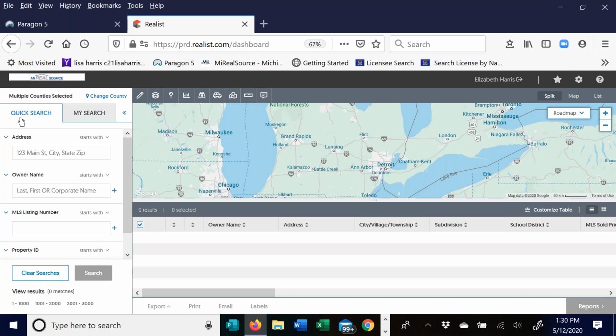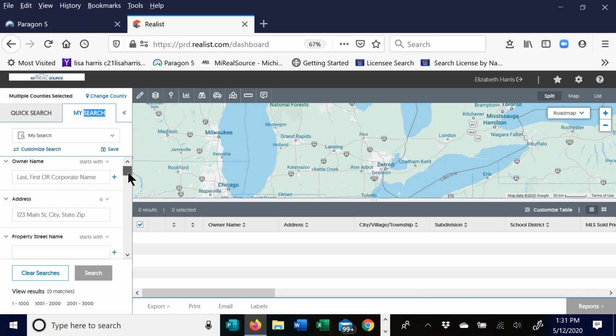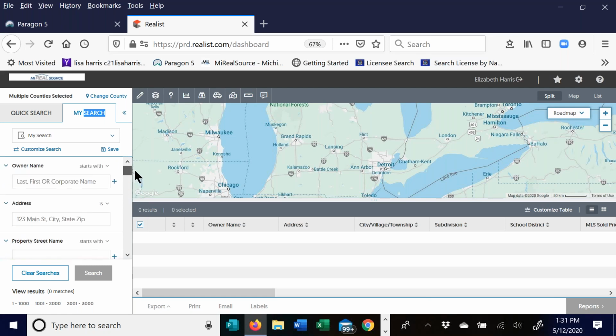So I typically skip the Quick Search. I like to go to the My Search tab. So if you go to the right of that, it says My Search. Go ahead and select My Search. And now if you notice, I've got quite a bit of search criteria. I have an option here where it says My Search and Customize Search. Customize Search will allow us to add additional criteria boxes for things that you might need. There's quite a bit of information here that you can search by, but let's look at our Customize Search.